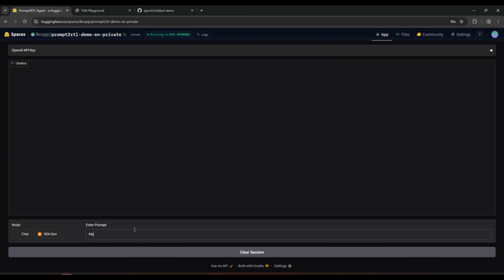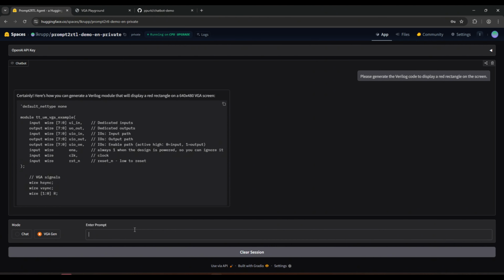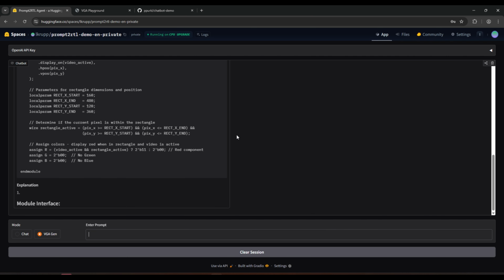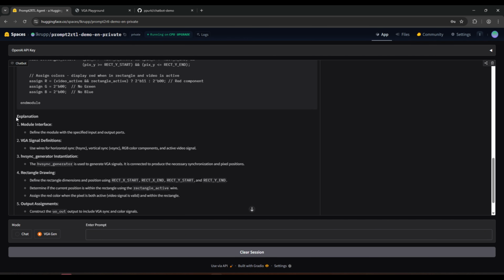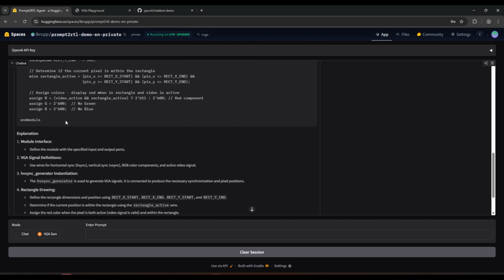Let's start simple. I'll ask the AI to generate hardware code that draws a red rectangle on a VGA screen. Instead of writing tens or hundreds of lines of code manually, the AI creates the hardware description for us. Unlike software, this code describes how the physical circuit that is later imprinted into our chip should behave.